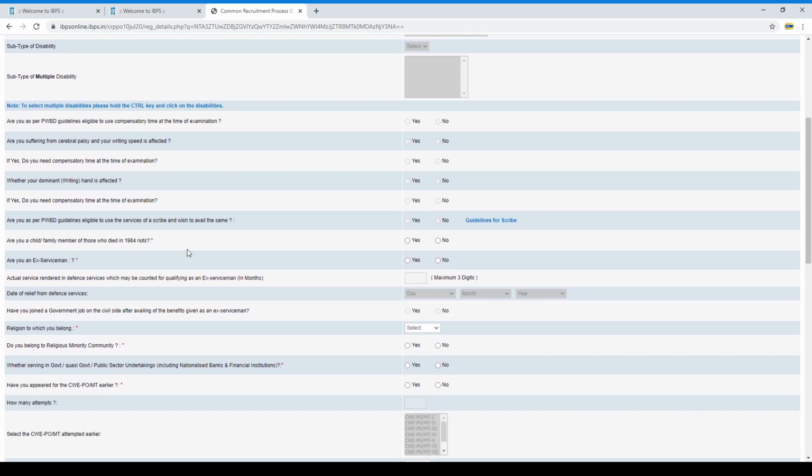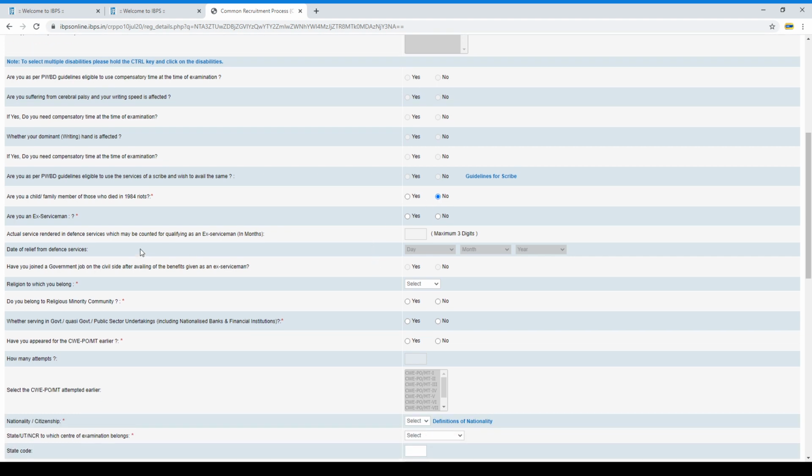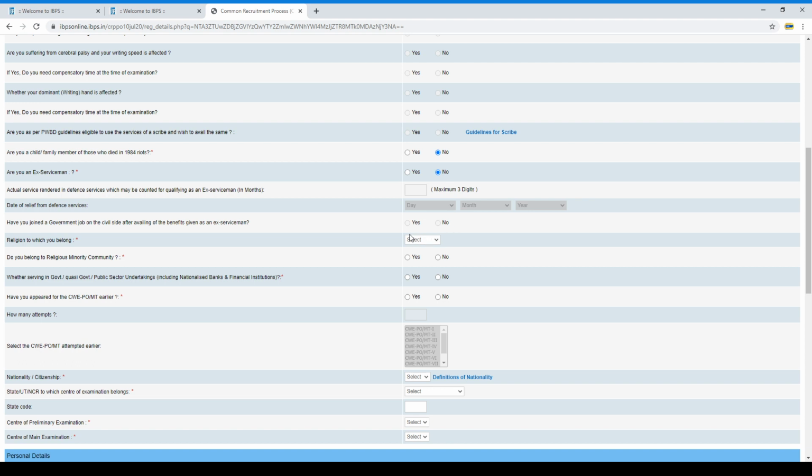And next it asks if your family member or child, anyone died in 1984, like in the war at that time, if anyone had died, it asks for yes or no. So I'm just giving no. If any persons are like that, you can give yes. Next, if you are an ex-serviceman, click yes or else no. And next, the three columns belong to ex-serviceman. If you are an ex-serviceman, what's your qualifying, how many years you worked in the army? That information you want to fill here.